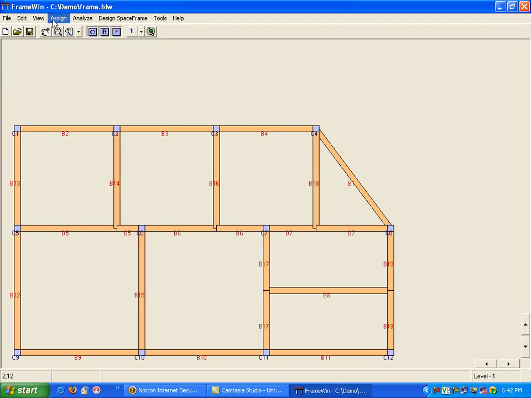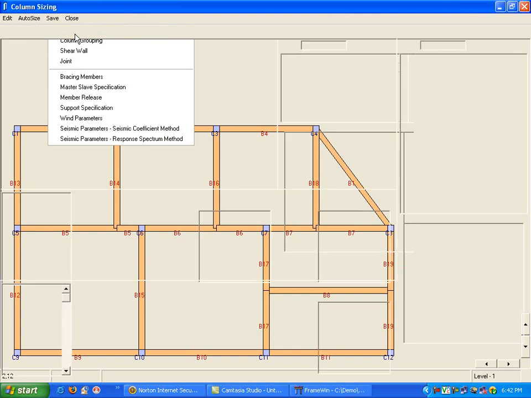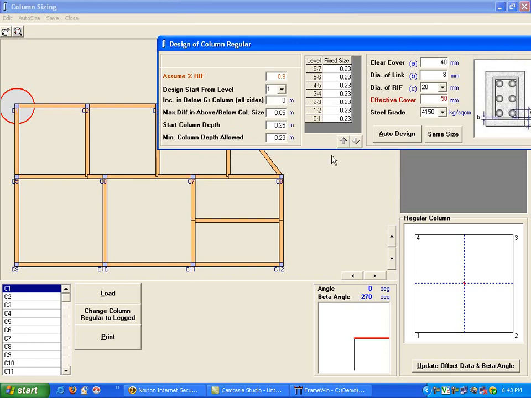After doing this, I'll go to Assign. I'll say column sizing. Now at this stage, I know the vertical loads on each floor, so I'm going to use that information to decide the starting column size. So I'll say auto size, and it says starting column depth. Suppose I want to use a starting column depth of 0.223 meter. I'm assuming steel of 0.8%, and my breadth is 0.23 meter. Then I'll say auto design.